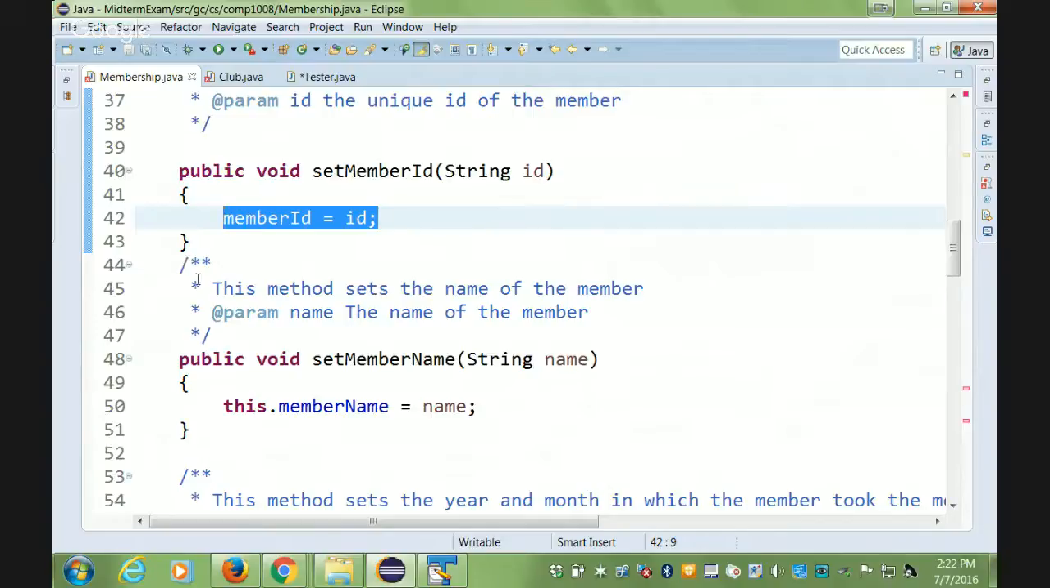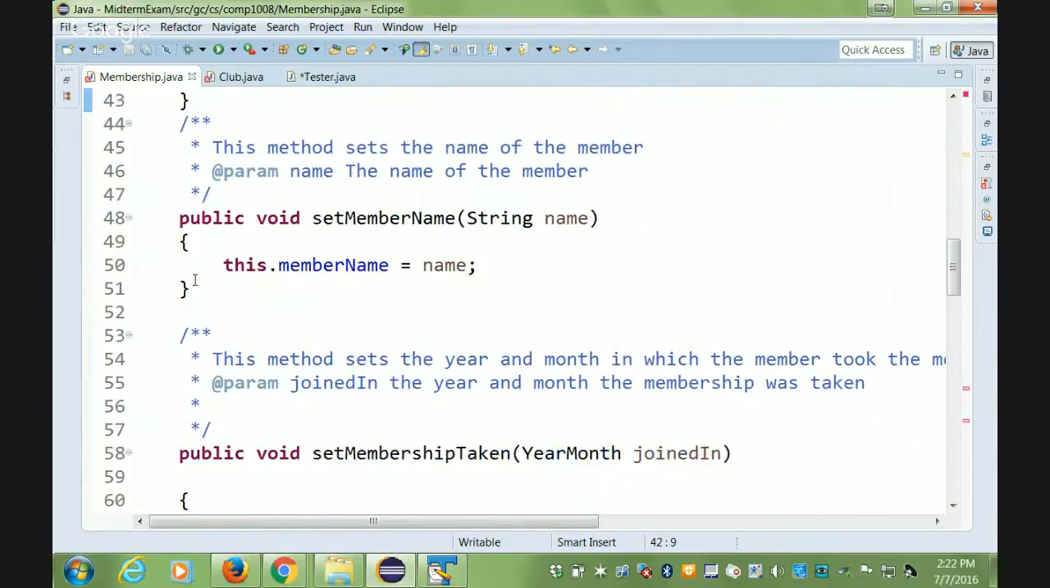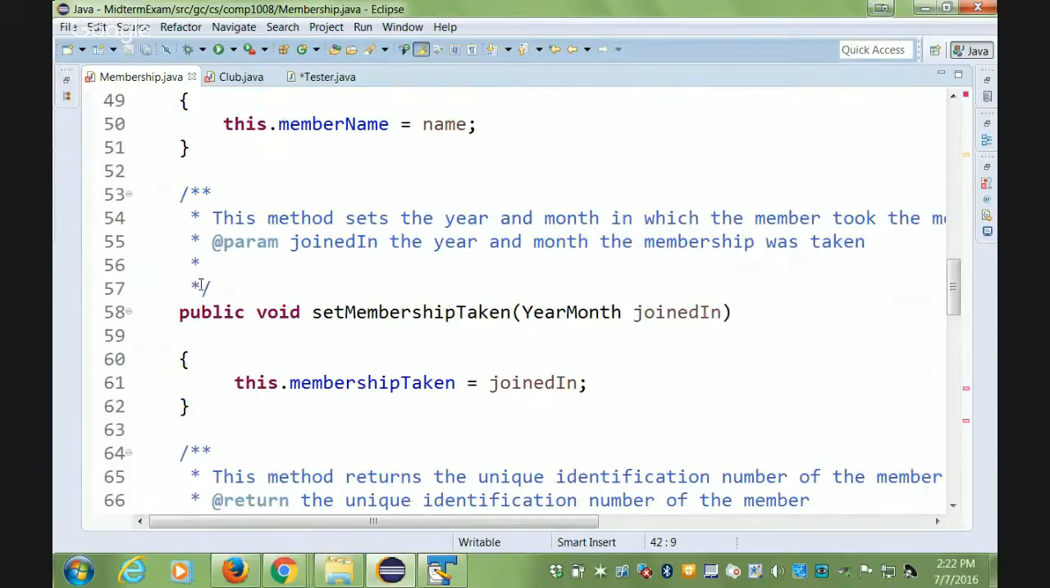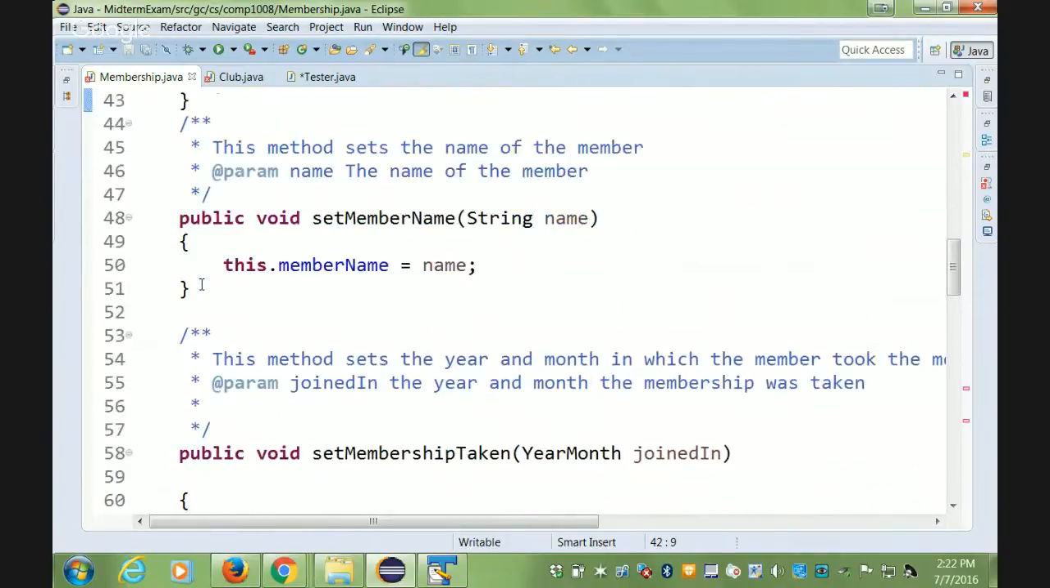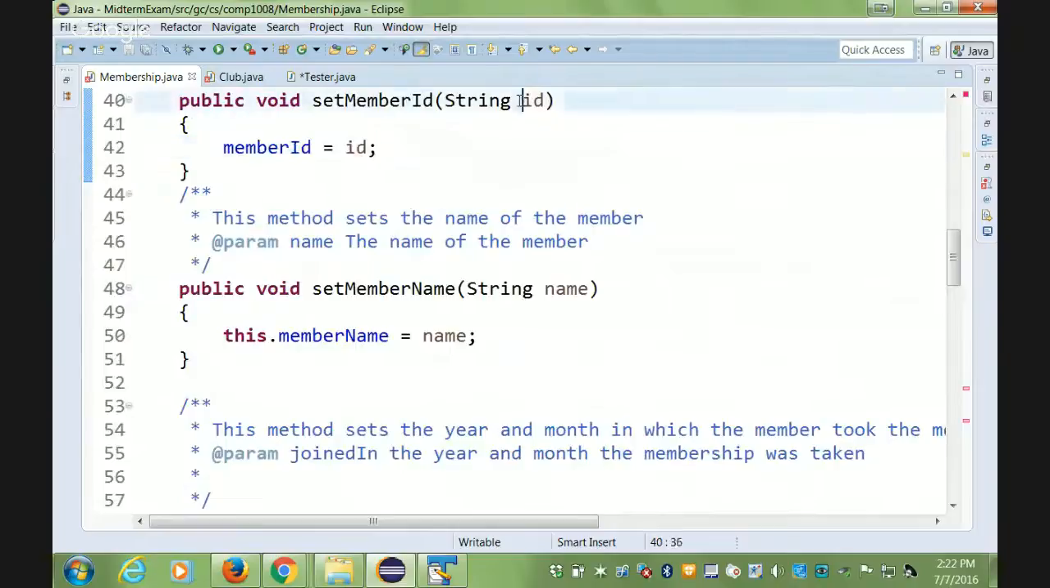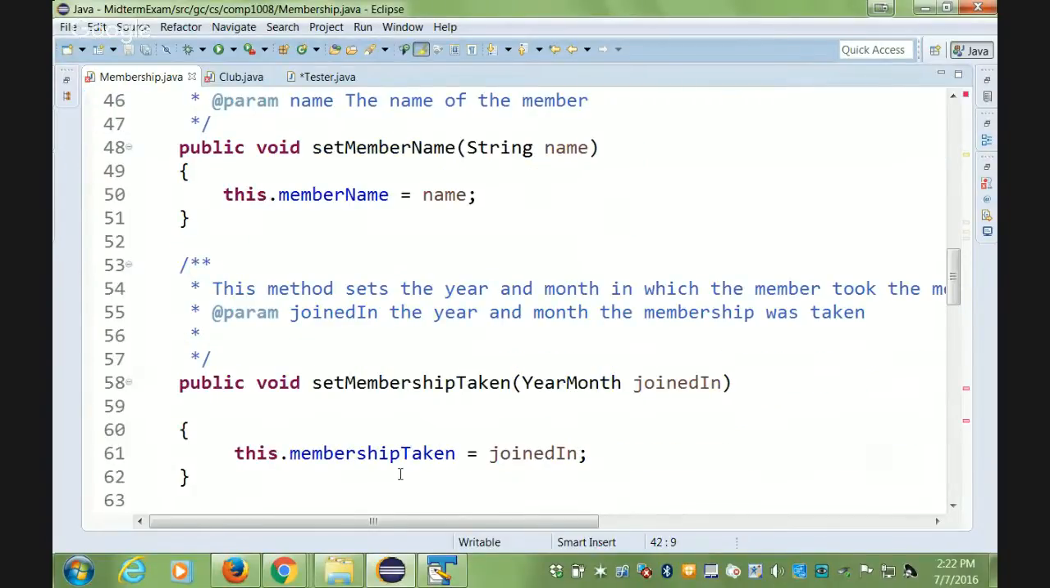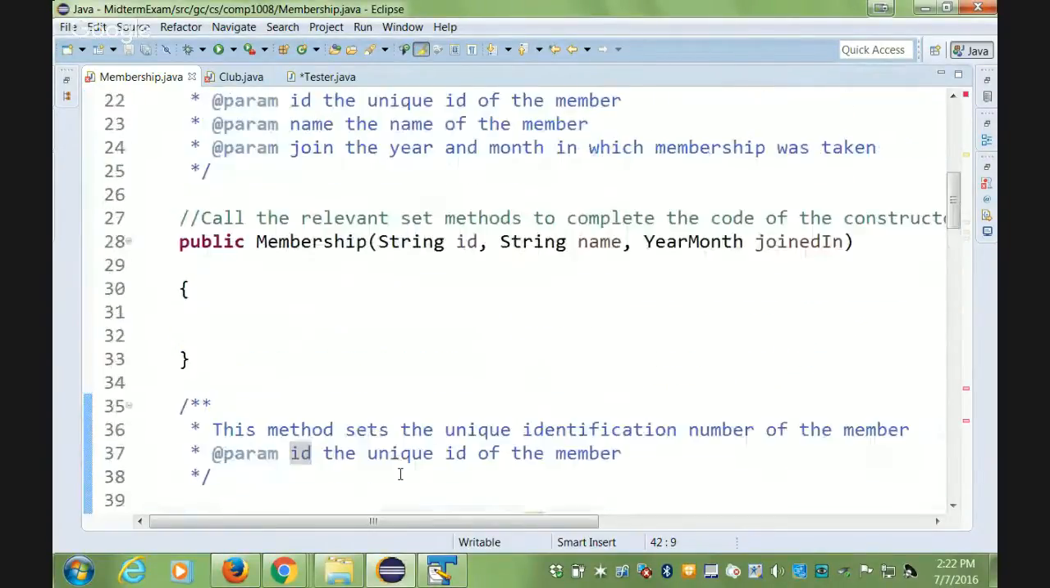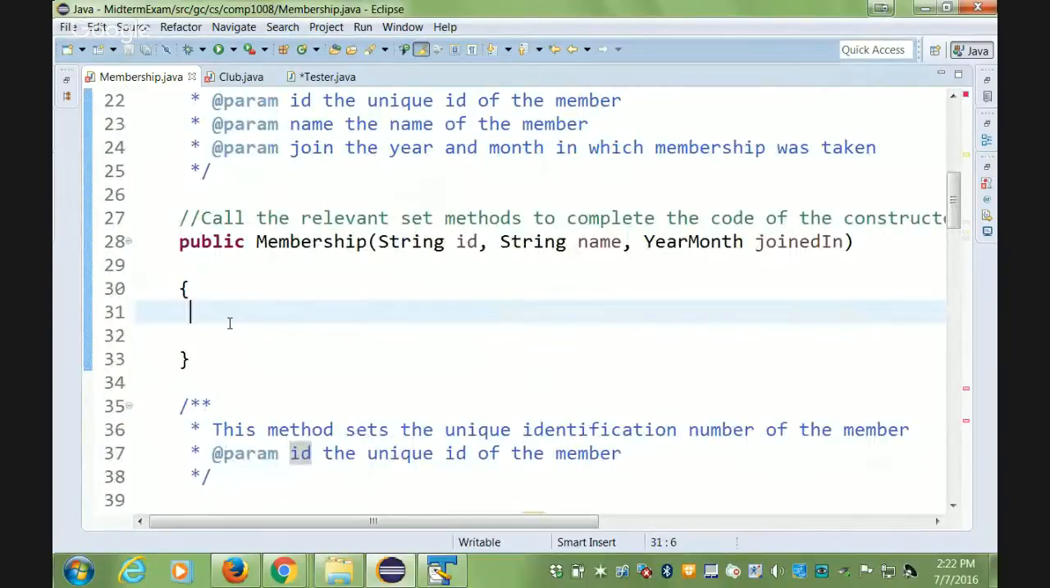So there are three set methods. There is a set member ID, a set member name, and a set membership taken. All three methods were already written for you. They each take a parameter. It doesn't matter what that parameter is called. The job is that the parameter is assigned to its corresponding instance variable. So I won't assign name to ID. I mean, I'm a programmer. I know what I'm doing. I'll assign the ID to the ID, name to the name, and the joined into the membership taken. The set methods were ready. All you had to do was call them here. That's all you had to do.